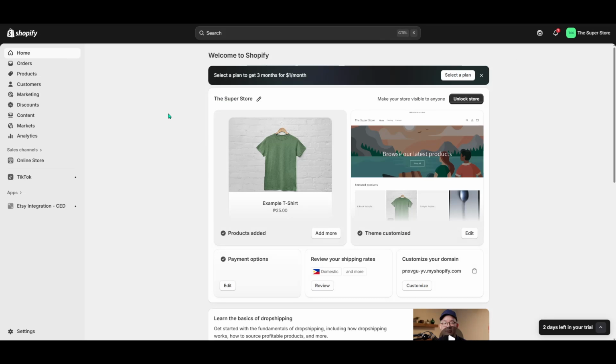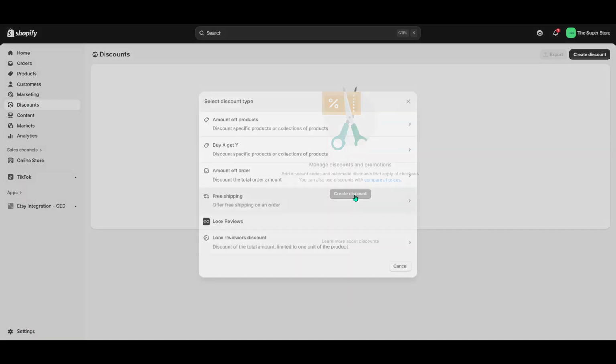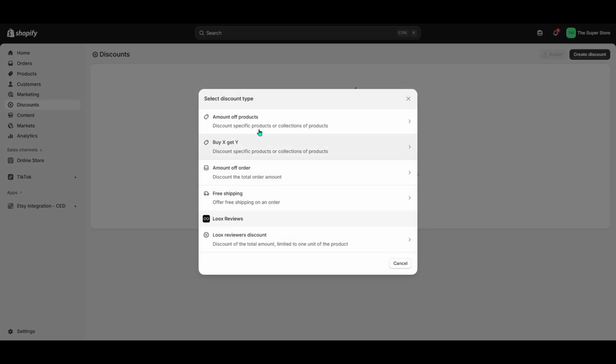Firstly, head over to the left-hand panel of your Shopify admin interface. In this column, you should see various options, but for this purpose, we're focusing on discounts. Go ahead and click on that. Once you're in the discount section, you'll want to look for the option to create discount. This option allows you to craft different types of promotions, and it's crucial for getting things started.